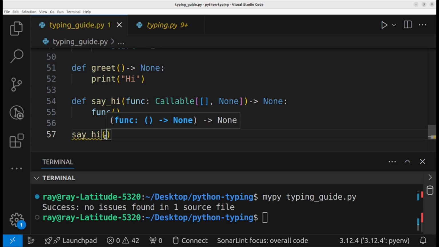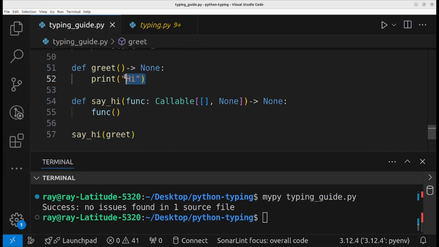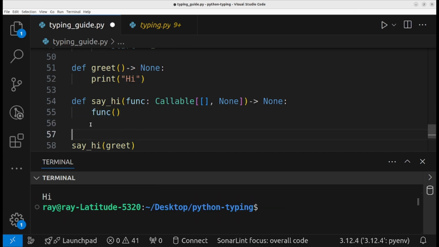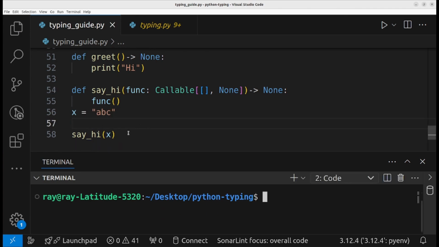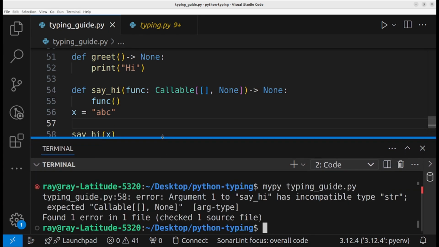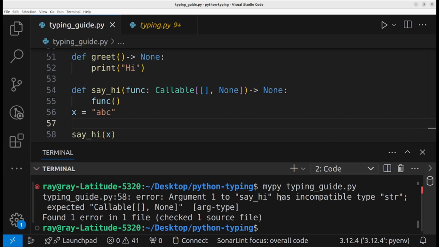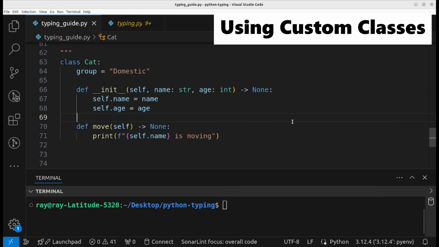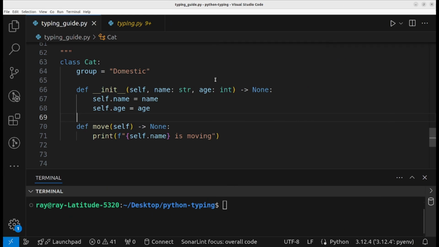For me to call the function say_hi, I need to pass a function which is greet. When we run this program, the expectation is that this part of the code is executed, which is this function call. Let's run the program. Now let's try to pass an object which is not callable, a string. Without running this code, let's run an analysis on it using mypy typing_guide. MyPy reported an error. Argument 1 to say_hi has incompatible type string. Expected a callable.